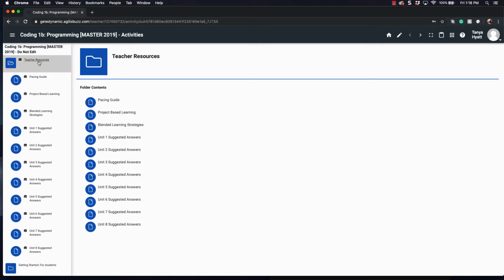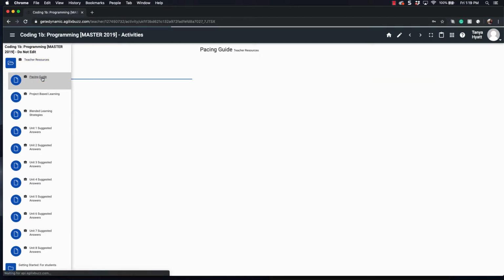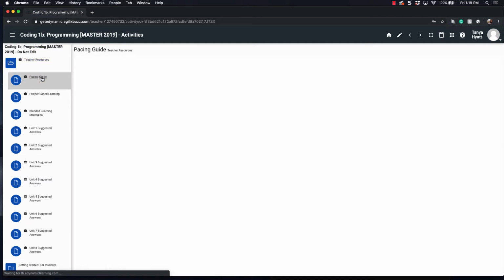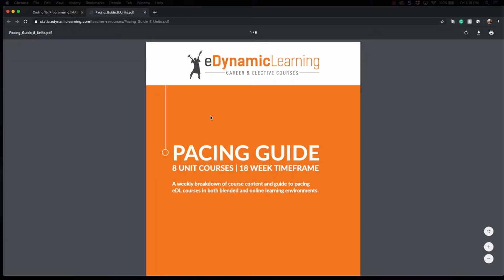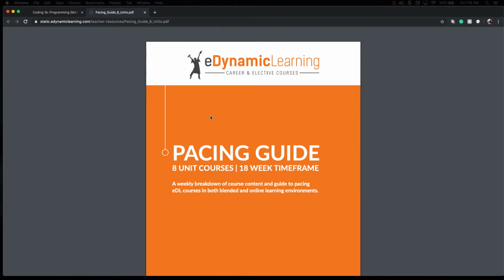When you click on the Teacher Resources folder, sub-navigation topics appear. These are your teacher resource assets to support you during the course delivery. The first resource you'll see is a pacing guide. Here, you'll be able to access the guide for both online reading or download and print options. The intent of the pacing guide is to provide an outline on how to deliver eDynamic Learning courses in both blended learning and online learning environments.